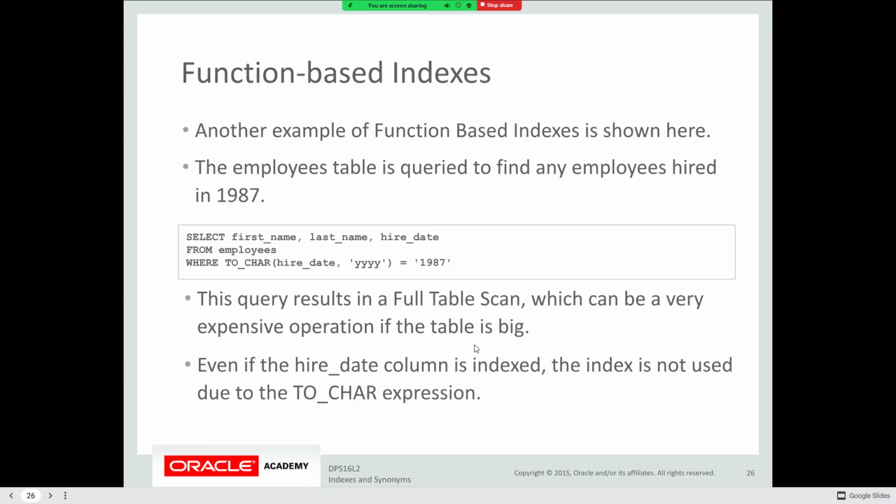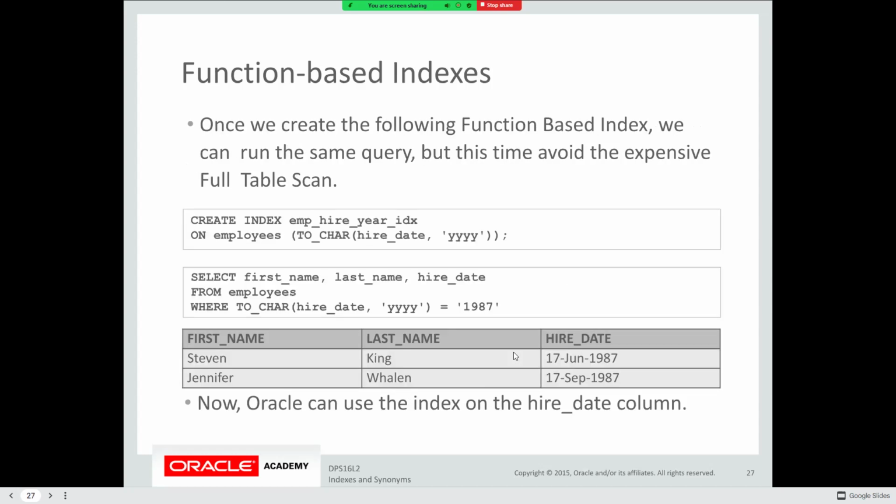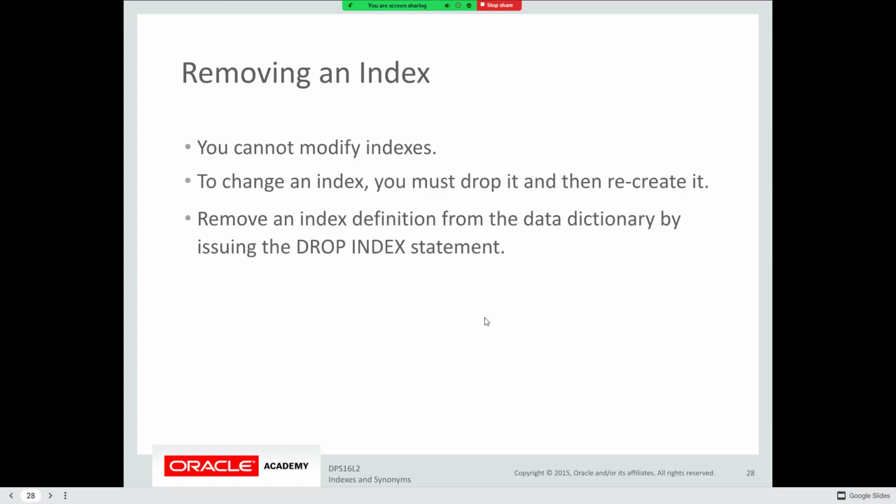All right, so another example of a function-based index is shown where we're looking at something like a date, as the query results in a full table scan because we're looking for a date range. So even if the hire date column is indexed, the index is not used because of the to char here. So if we wanted to create an index on to char, you're eliminating that full table scan, so it will find specifically these particular individuals that have a hire date of 1987. Will that make a big difference? Possibly. I'll just say it that way.